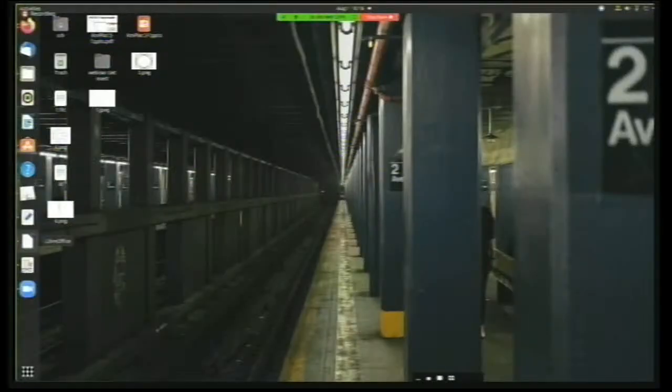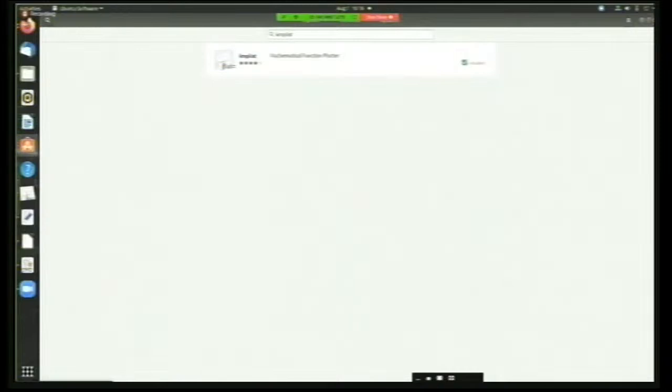So first, I am going to the Ubuntu store, and here I will search KmPlot. If I search KmPlot here, it will look like this. It is already installed in my system. You have to search through the Ubuntu store and install it. It's not a very difficult task to install. Easily it will be installed.